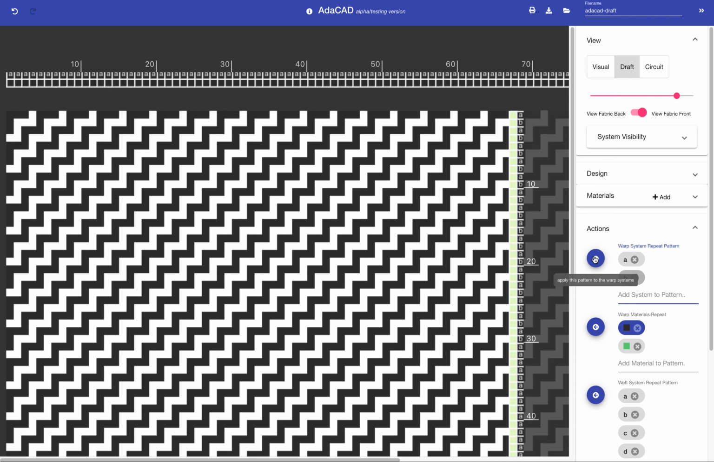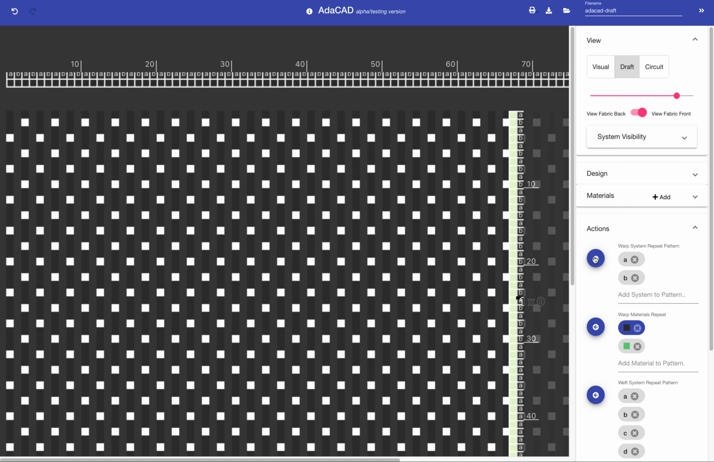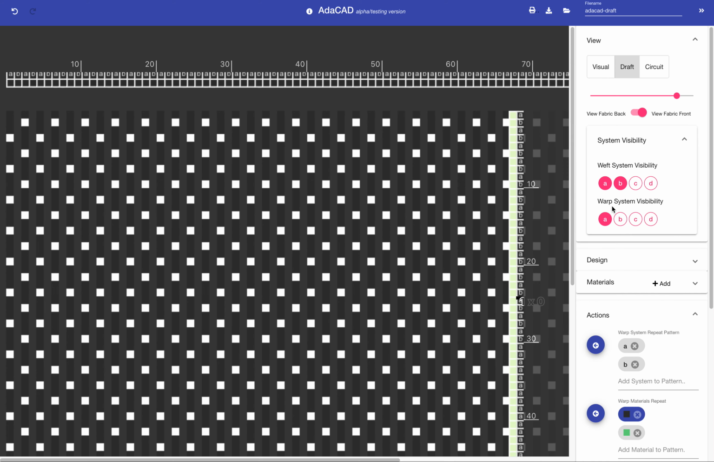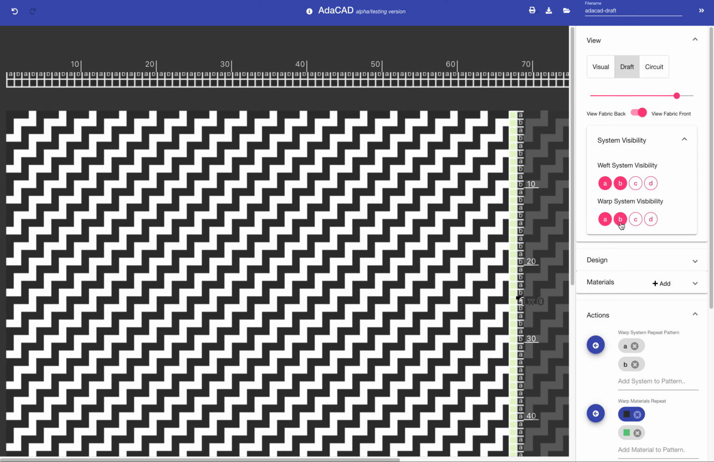Now, when I hit this button, it's going to apply that pattern. So here we go. You can see I have A, B, A, B. And because I have one of those systems hidden, that's why we no longer see it in our draft view. So I can show that again when we get back to where we were.